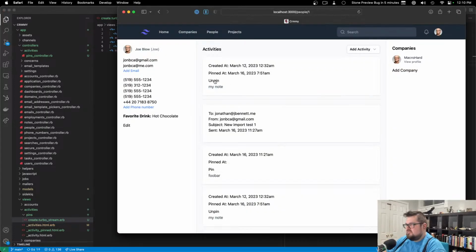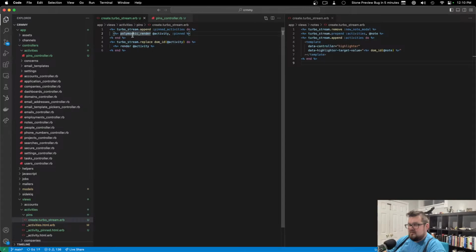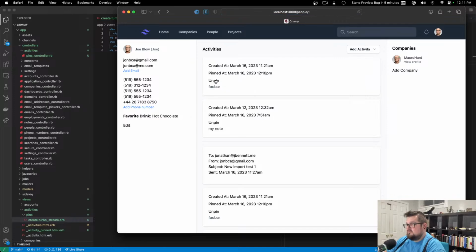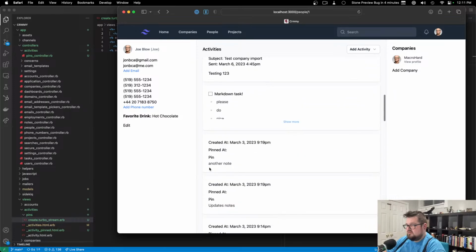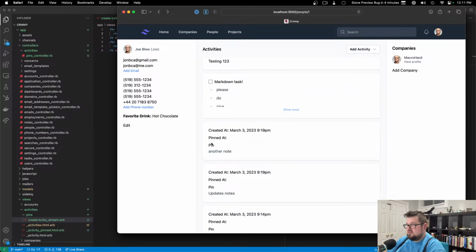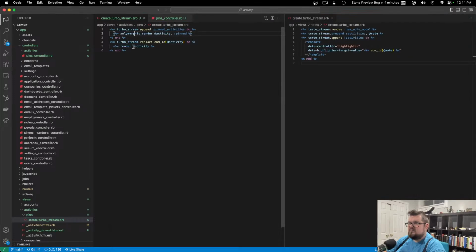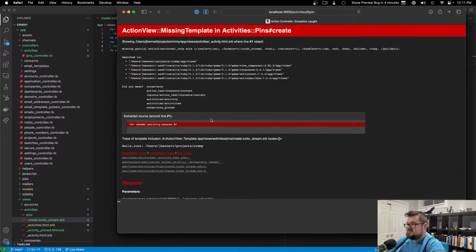Let's see. So if we pin this, undefined method polymorphic render. Well, it did pin, so it's working. That's good. Let's do, do I have another note somewhere? Let's pin that and render add activity, missing activities. Let's be less creative and just reuse the same thing. All right, let's pin this.